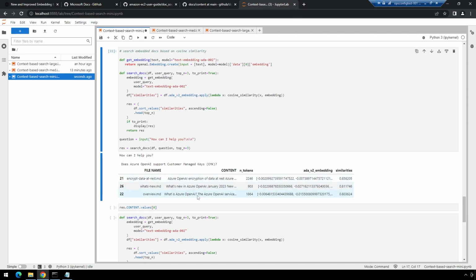And so you can see it came back with our 3 top results. It thinks that based on cosine similarity, this is our best bet. This article is on encryption at rest and customer managed keys, so that's what we would have wanted. And its second best choice was a what's new article that actually announces the support for customer managed keys. So both of these would be pretty good options.